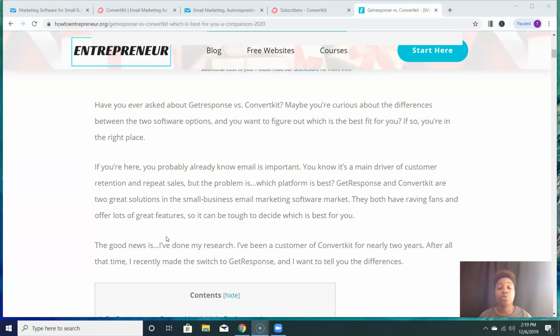If you're here, you probably already know that email is important. You know that it's a main driver of customer retention and repeat sales. But the problem for you is likely that you don't know which platform is best. GetResponse and Convertkit, like I said, are two great solutions in the small business email marketing software market. They both have raving fans and lots of great features, so it can be tough to decide between the two.